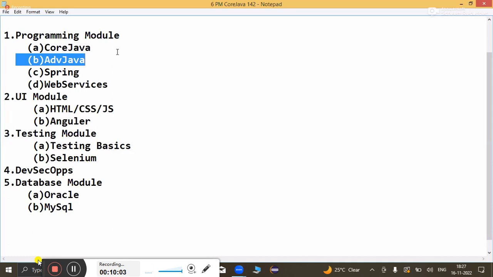This is the point. Is everybody clear about these modules available in full stack? Say yes or no to me once. Yes or no now, right? So you must say that clearly.